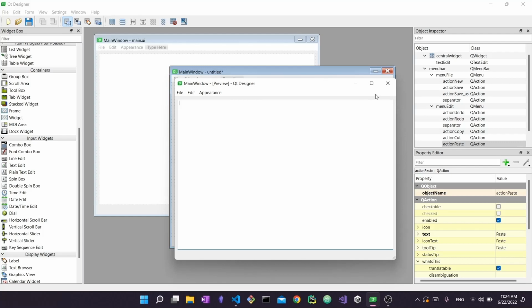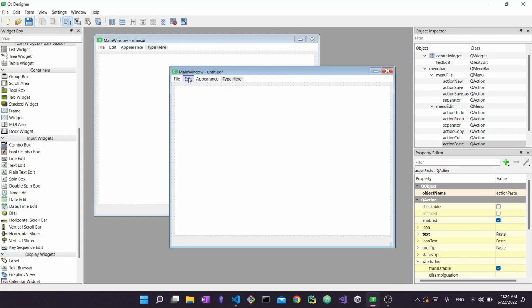Let me talk a bit about what these are. I said that each item in the menu bar is called a menu, and you can see that right here in the object inspector. You have menu bar, a QMenuBar, then inside it you have menu file, which is this menu right here. Then inside it you have actions and a separator as well. So you have QAction, QAction, QAction, and these are all different QActions.